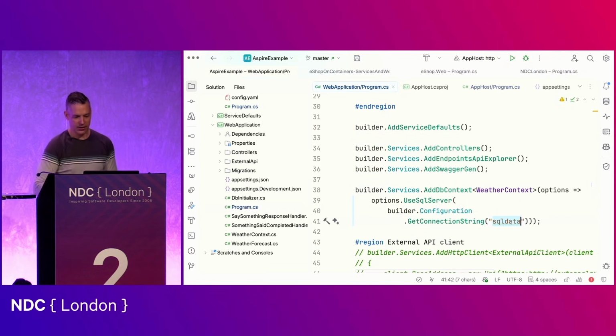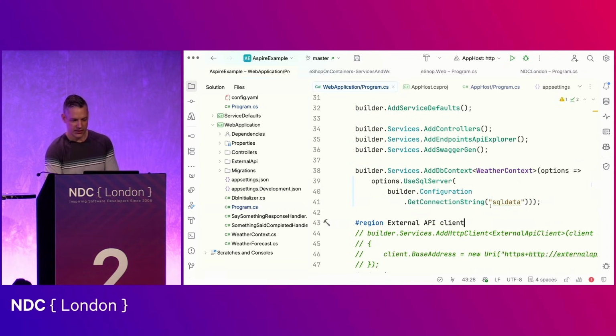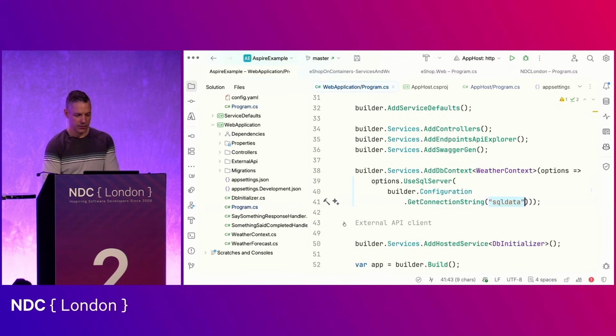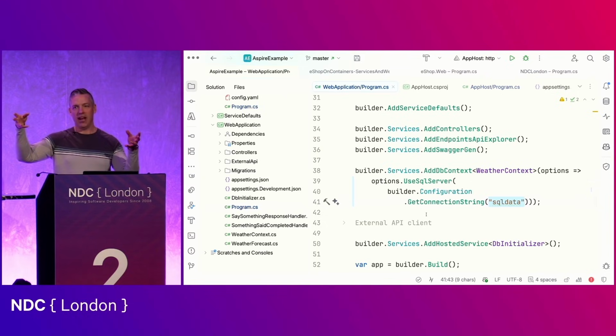get connection string, SQL data. This connection string instance comes from Aspire launching the application and injecting that configuration via environment variables. Nothing magical here, just environment variables.